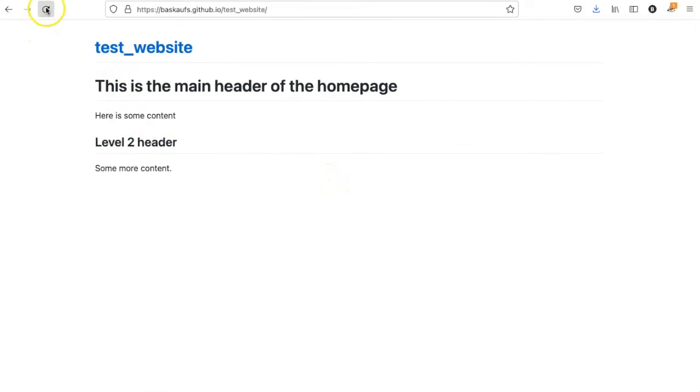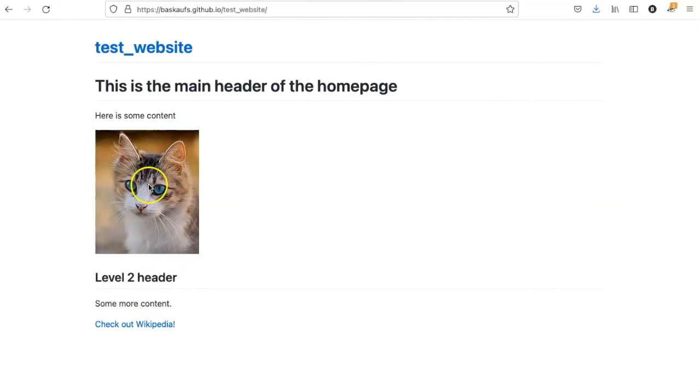Now I'll refresh the web page, but keep in mind it may not actually be rendered yet, so we may have to wait a few moments to be able to see the changes. There we go. Here's my nice cat, and here's my link.